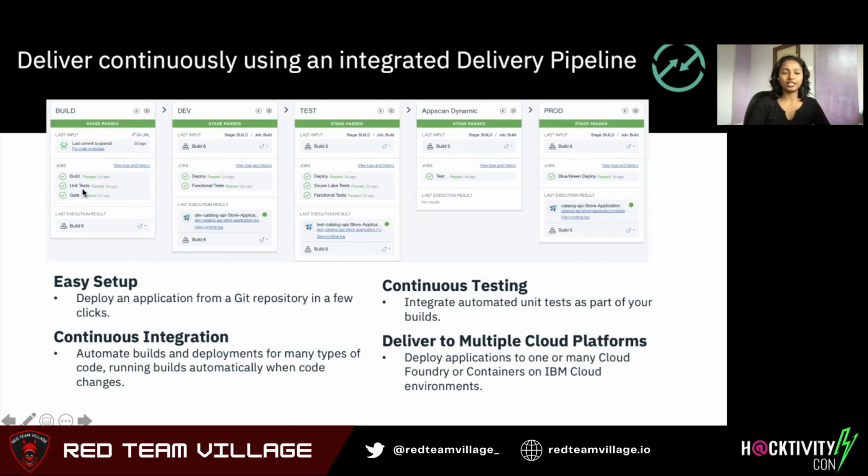Every time a new change is made to the pipeline, if there are any new changes to the code base, every change in this particular stage is automatically going to trigger the next stages that follow. So that's a typical delivery pipeline. And this is how organizations are using delivery pipelines in their day-to-day applications.